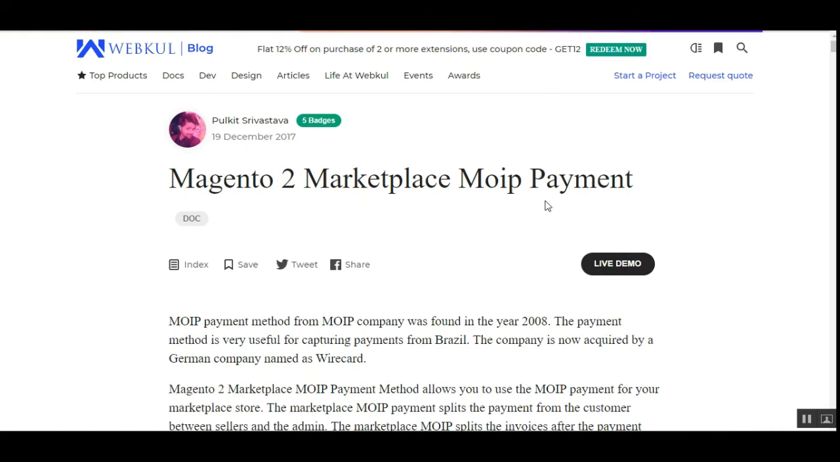Hello and welcome to this new video tutorial of Magento 2 Multi-Vendor Marketplace MOIP Payment plugin. In today's video tutorial, we'll be showing you the workflow of this particular payment gateway at the web store frontend for your Magento 2 Multi-Vendor Marketplace. And we'll be showing you how the customers can choose this particular payment method so as to make the payments for their orders that they want to place within your marketplace store.